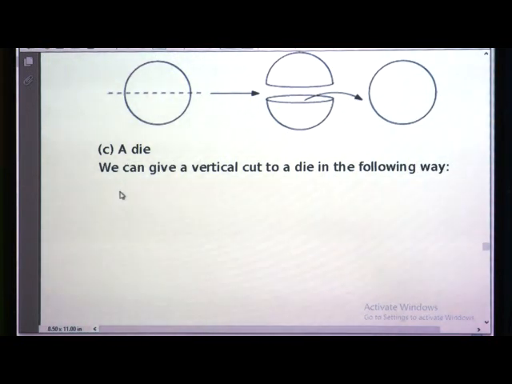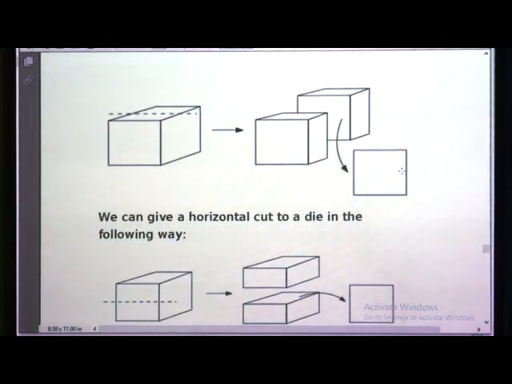A dice, you know dice, we had already learned in the previous session, and you play with a dice. So, you know that a dice is nothing but a cuboid. It is a cube where all the sides of the dice are equal, having faces, edges and vertices. So, we can give a vertical cut to a die in the following way. So, we will see this is your die.